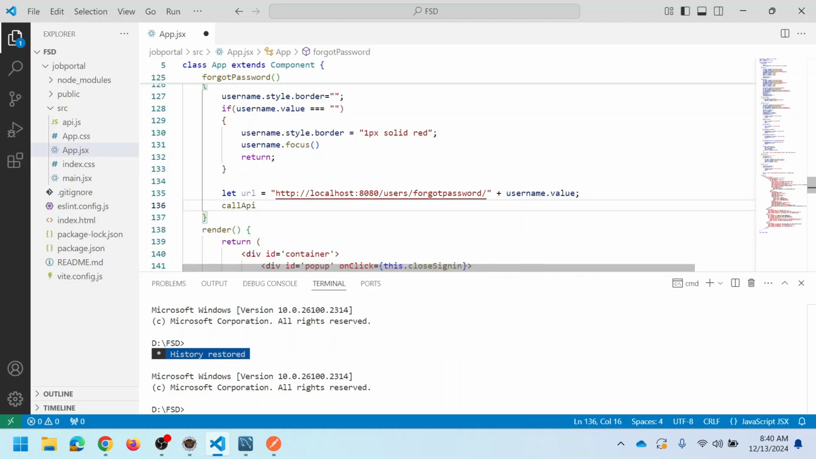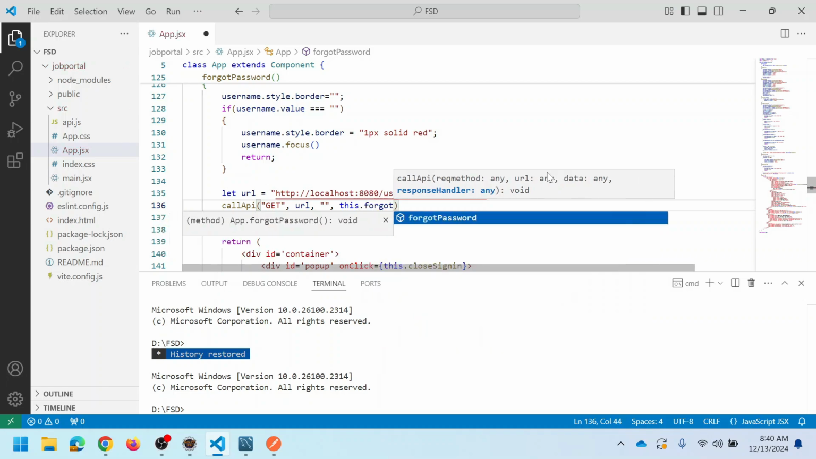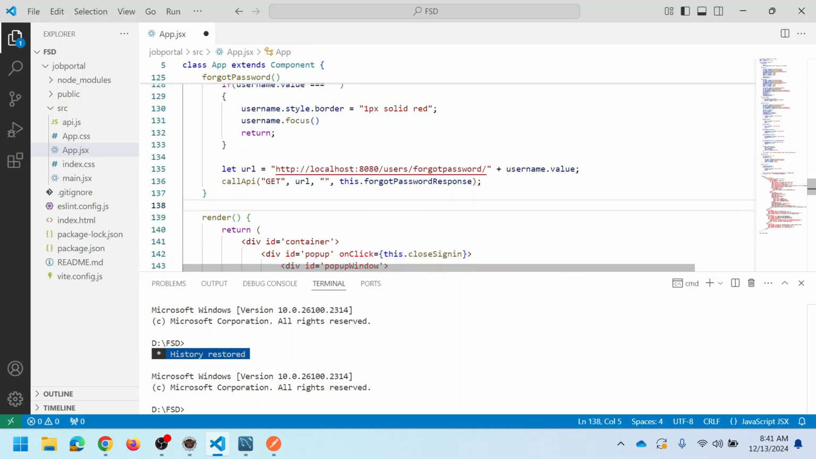Then integrate the API by using the callAPI function. The first parameter to callAPI is what type of request it is. It is a GET request. The second parameter is the URL, which is defined in the previous step. Then the third parameter is the input. There is no input in the request body, so make it null. And the fourth parameter is the response handler, this.forgetPasswordResponse. Then we need to create a function with this name. So next to this, create a function with the name forgetPasswordResponse.